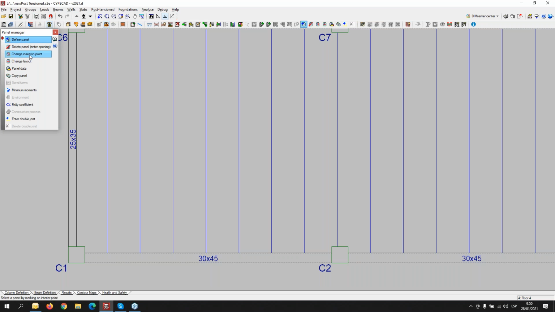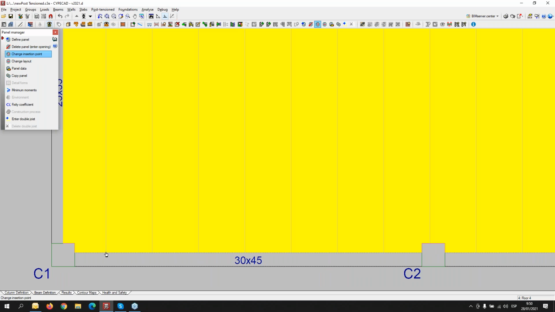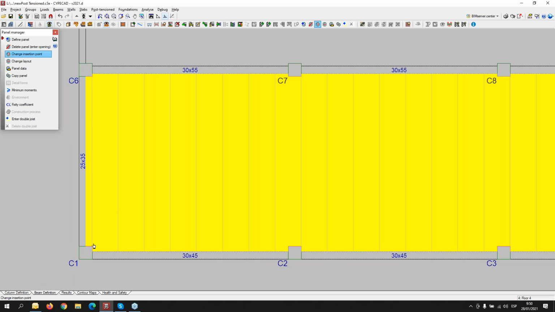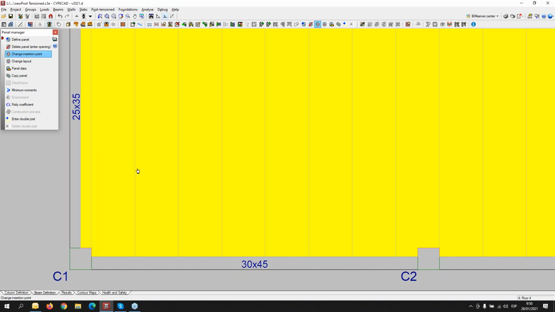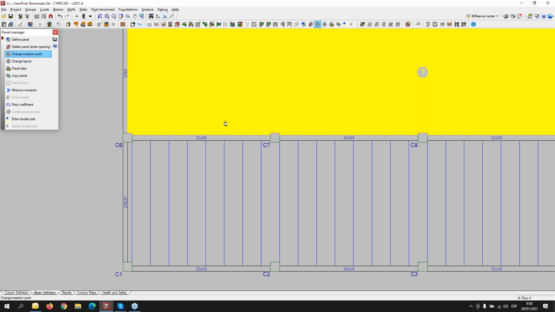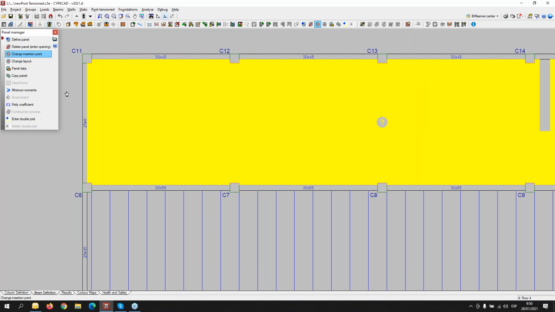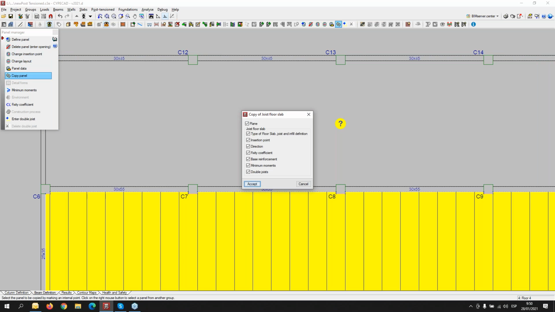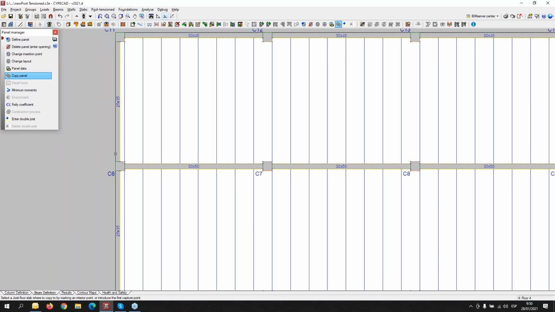We can change the insertion point and we can go to the neighbor panel to copy panel, and we can ensure the continuity of the different joists.